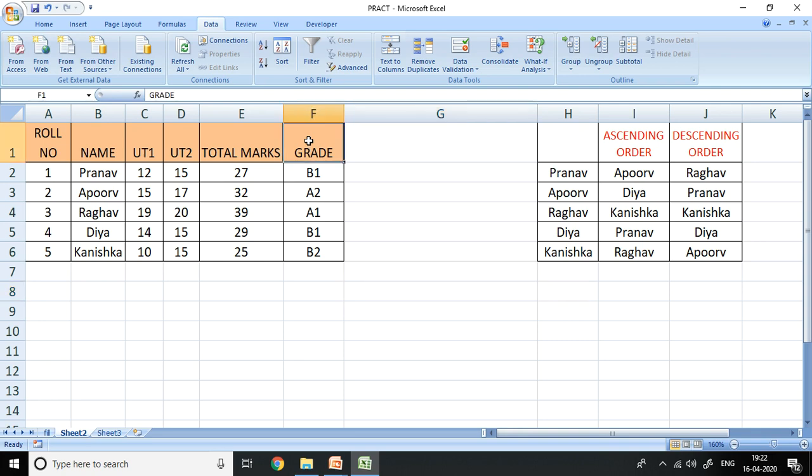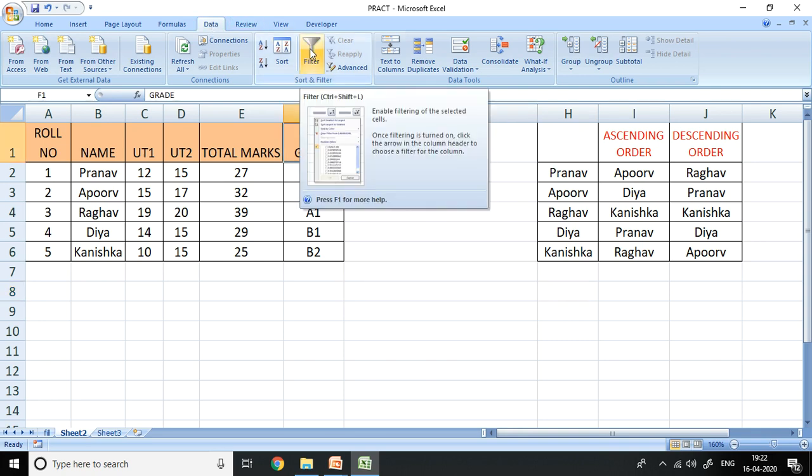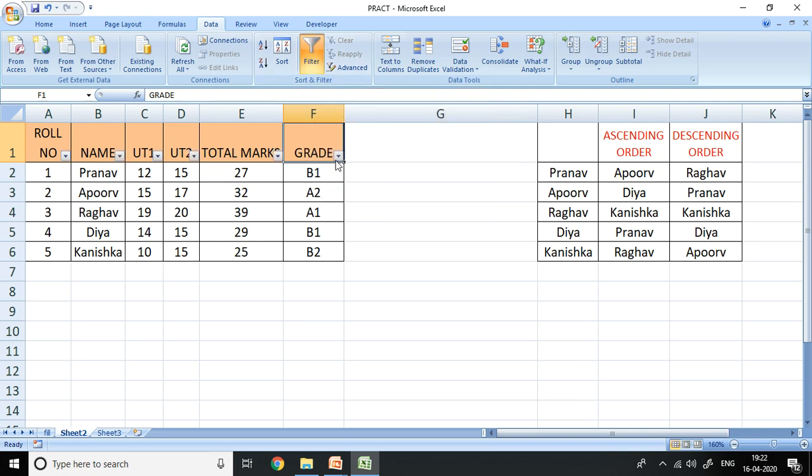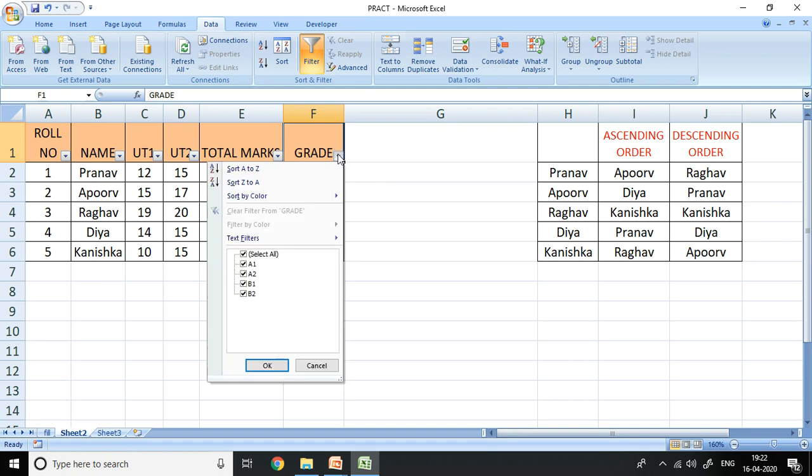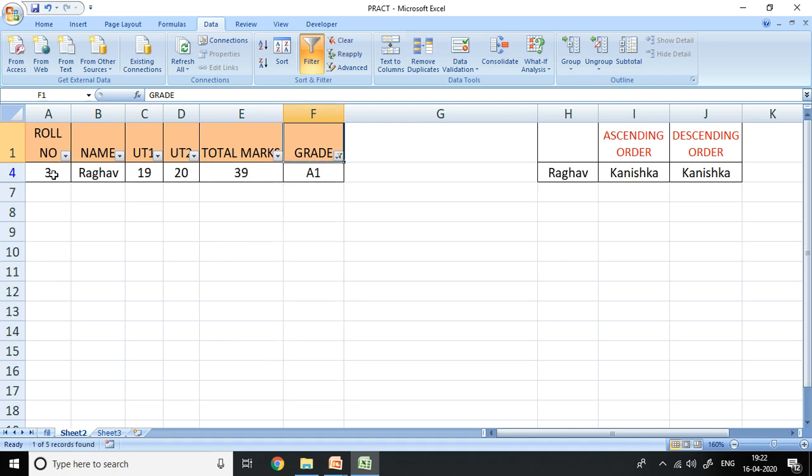So I click on Grade. In the Data tab, I click on Filter. As soon as I click on Filter, you see there are these arrows available here. When I click on this arrow, it asks me what I want to filter on. I say I want all the names which have A1, so I tick A1, okay. The children who have A1 will come here.